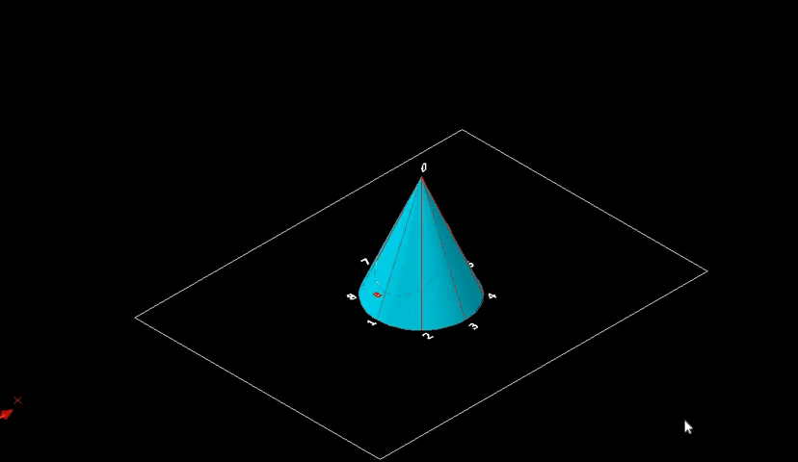Welcome to yet another lecture on development of surfaces. Today we are going to see one problem in which a cone is given and we want to draw the development of lateral surface of the cone. So this is the cone.